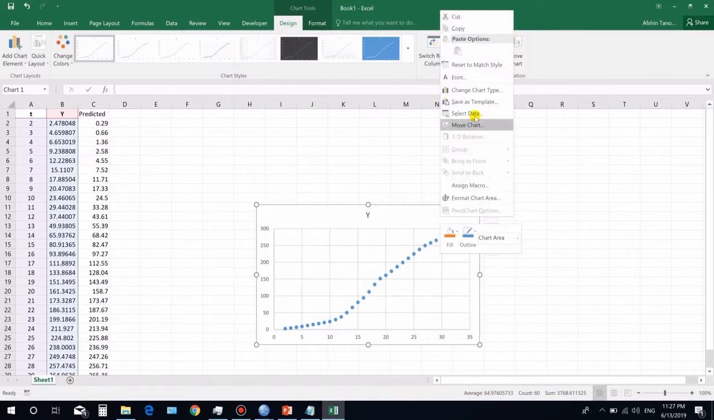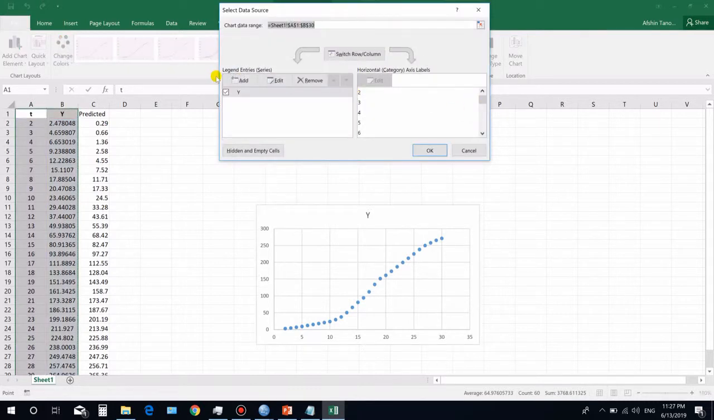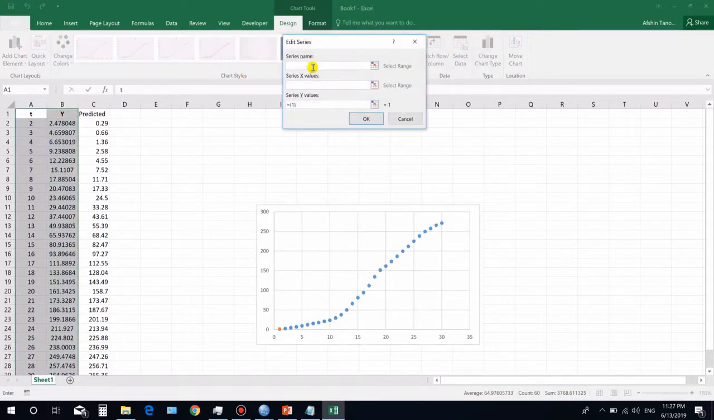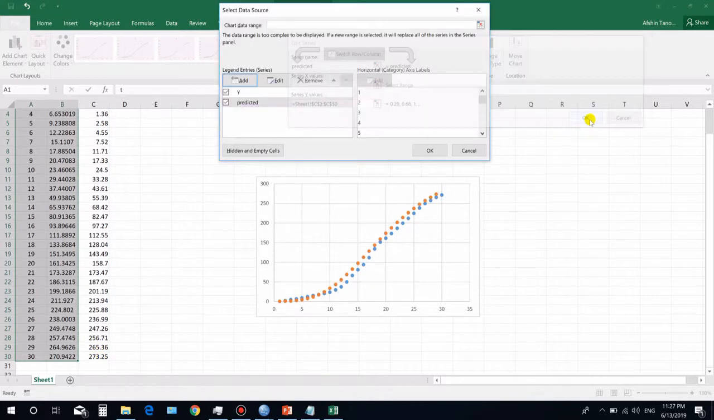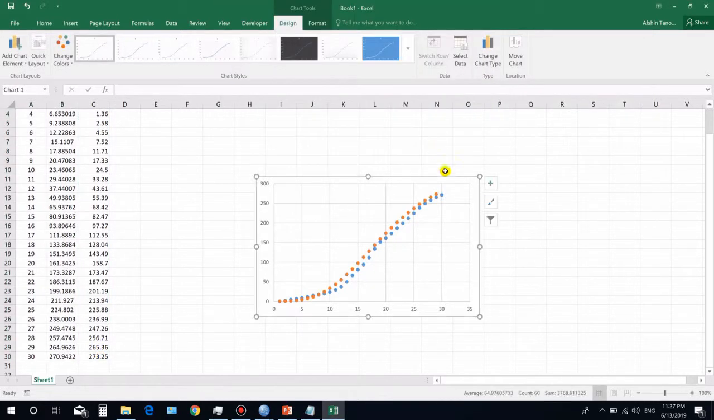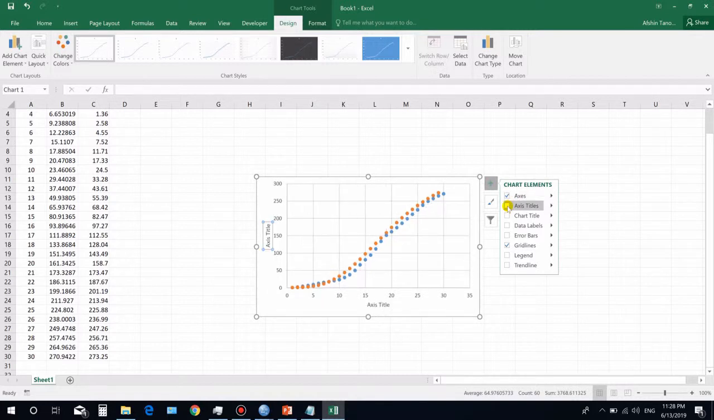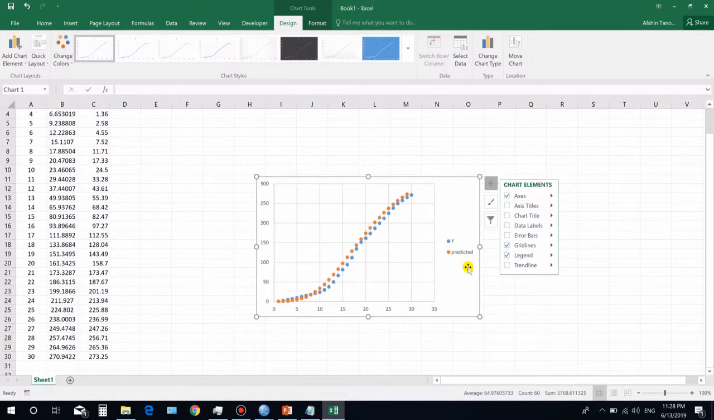Right click, select data, add. Series name, predicted, series value, this column. Okay. And now you can see this one is my predicted values. And here I can add title, axes, legends, and you can change the colors, the markers, and the lines.